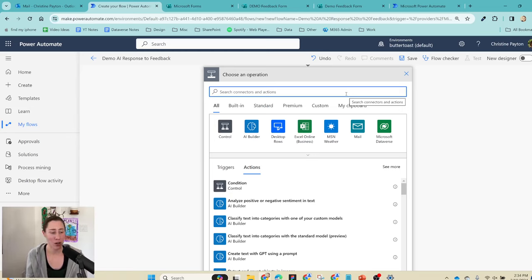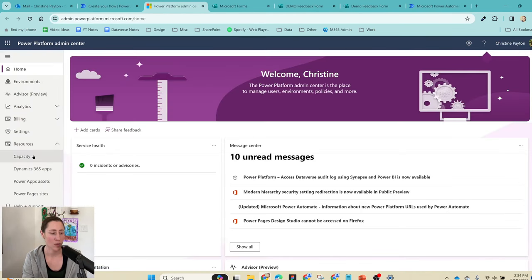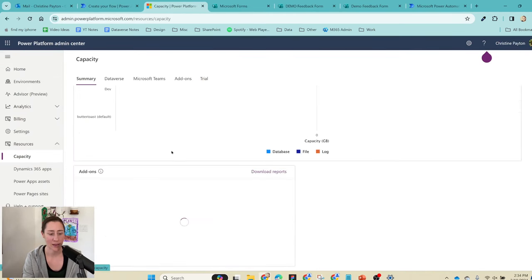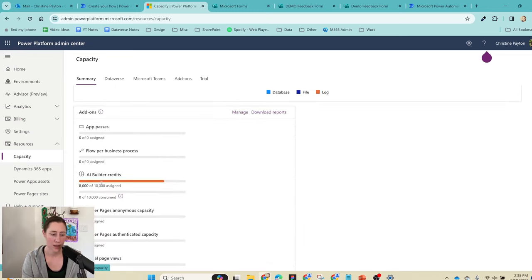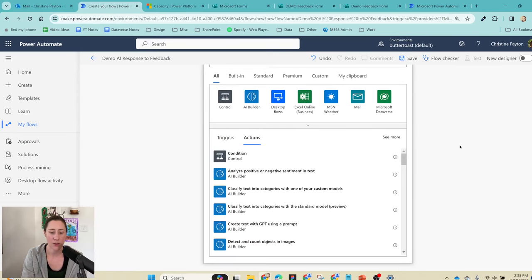If you're an administrator, you can check how many credits you have available in the Power Platform Admin Center. Down here, if I open this in another tab, it's under Resources and Capacity in the left sidebar. They're right here. These credits are not assigned to any particular individuals. They're pooled, okay? So anybody can use them. You can assign them to specific environments if you want to control it a little bit, but that's how it works.